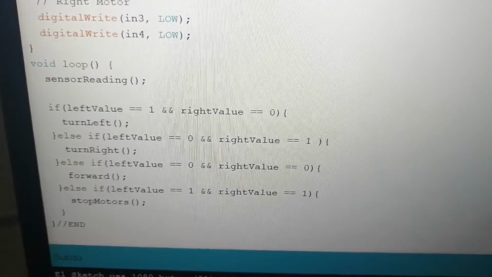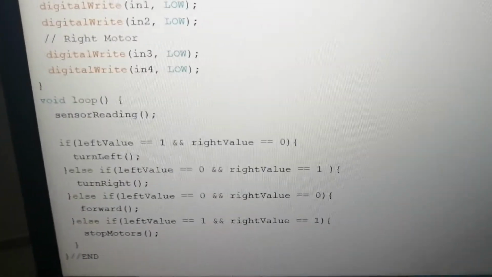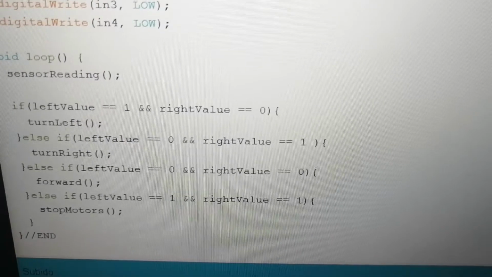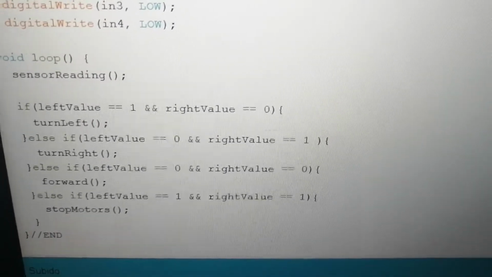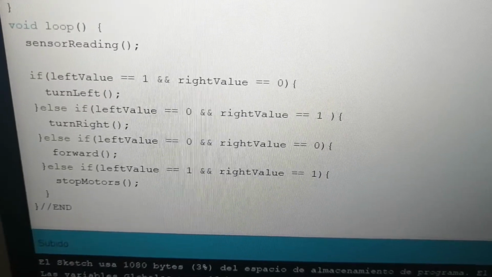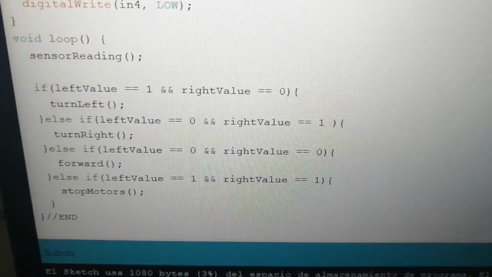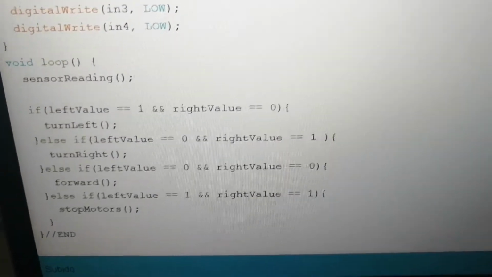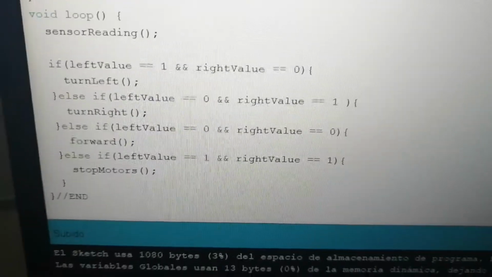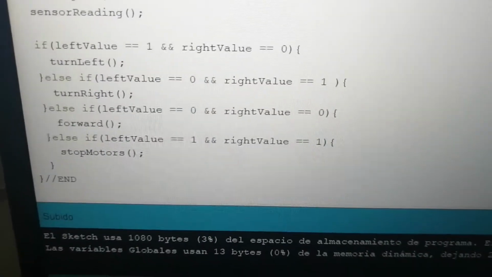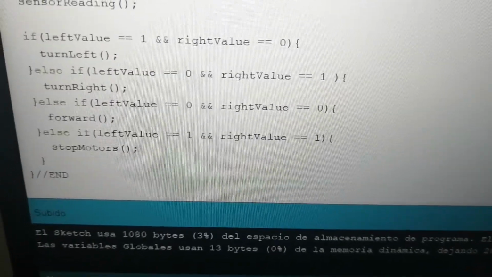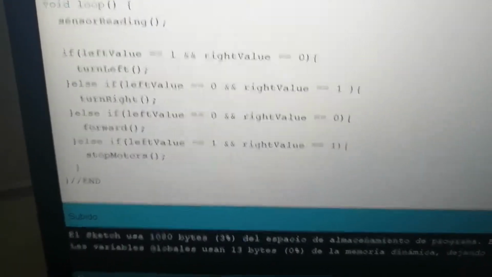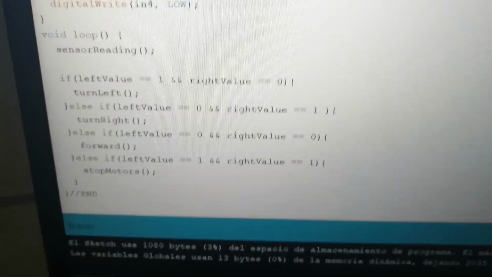And for the contrary, it turns right if the left sensor doesn't sense anything but the right sensor does. Another else if: if the left value doesn't sense anything, and also the right value, then it will move forward. But if both of the sensors sense, then the motors will stop. And then we have the end of the code.